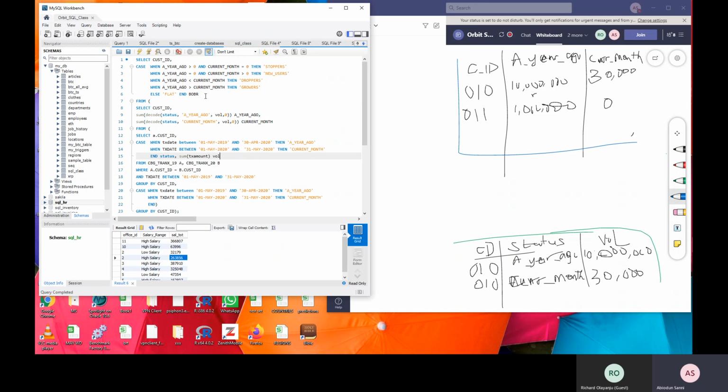So if that's the case, then even at that, if the number of transactions I made a year ago is less than the number of transactions I made this month, does this still mean I'm a dropper? I think there's something fishy about these two case statements.